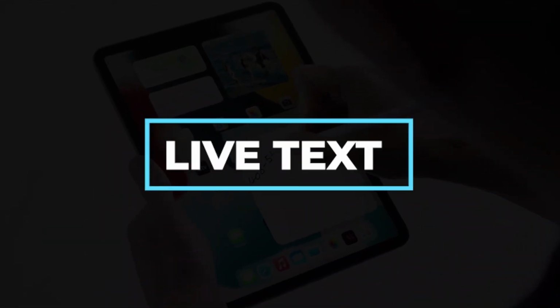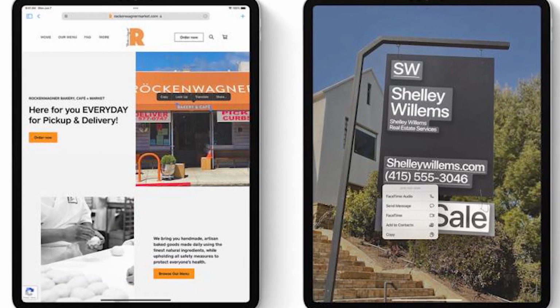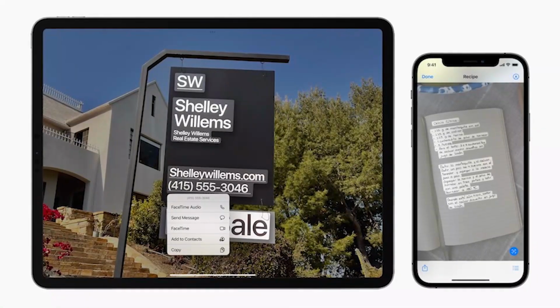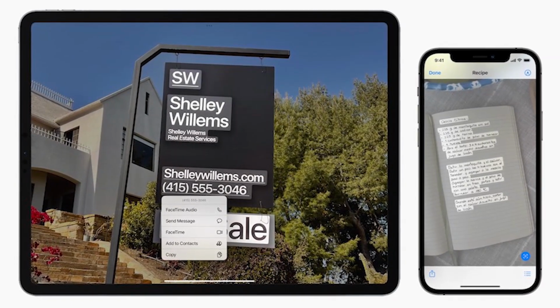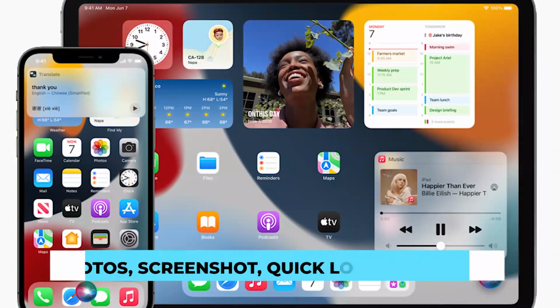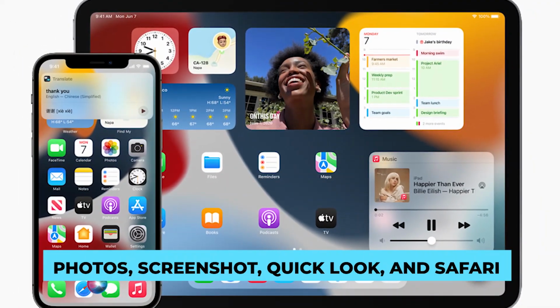Number 2. Live Text. With the iPadOS 15, all of your photographs' text is fully interactive, allowing you to do operations like copying and pasting, looking up information, and translating. In Photos, Screenshot, Quick Look, and Safari, Live Text functions.